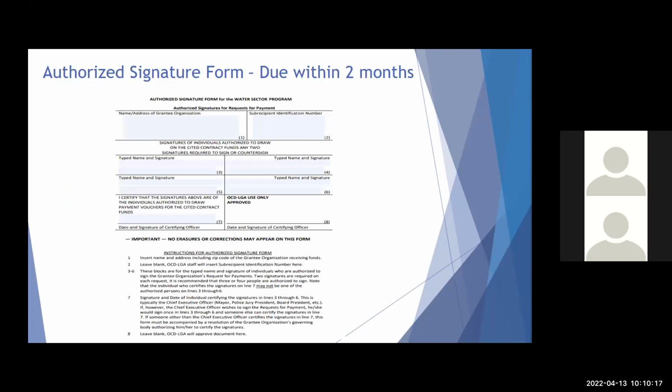The authorized signature form. This document is what you use to establish who can request payments for this grant. So we do need to have this document approved within 2 months. The directions are here on the form where it says instructions for authorized signature form. You're going to insert the name and address for the grantee organization. Your subrecipient identification number is located in the top right-hand corner of your grant agreement that you received.